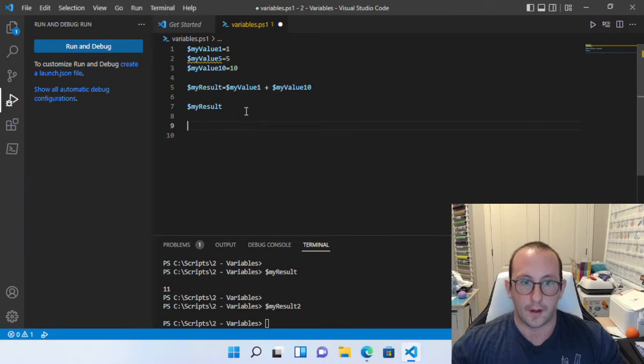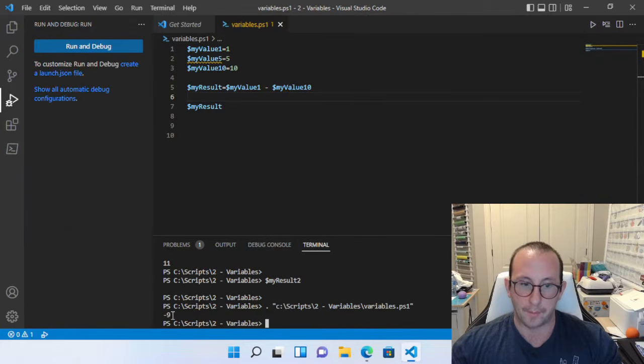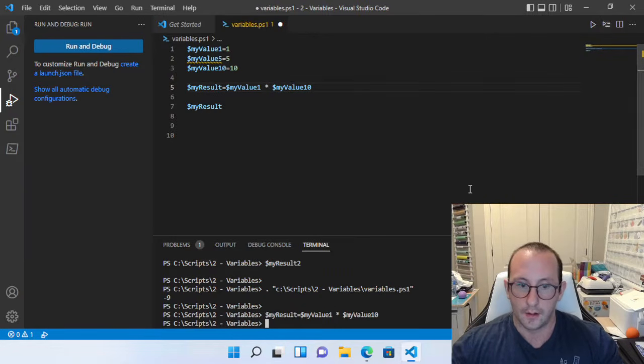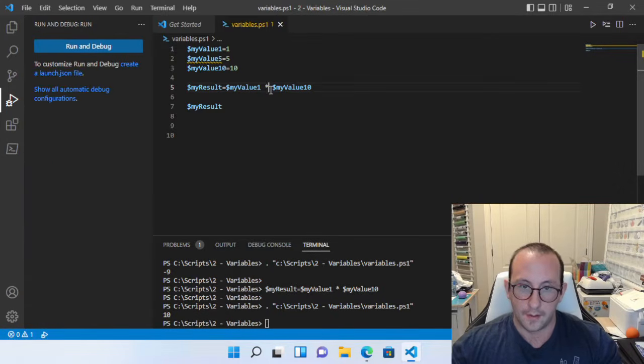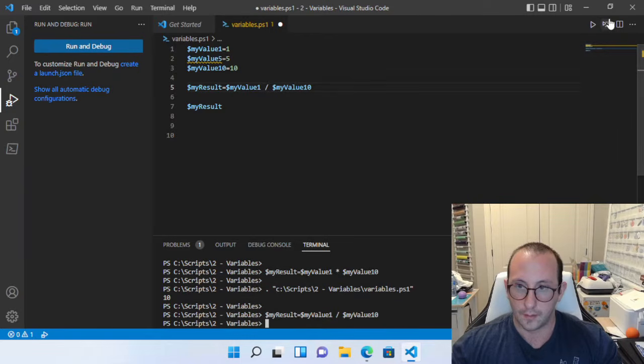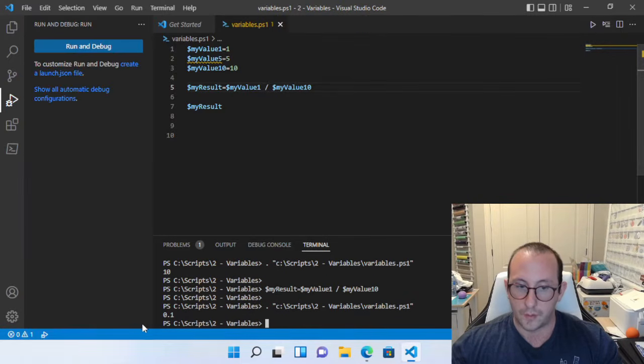Now the other arithmetic or mathematical operations that you can do, of course, include the minus. If we do 1 minus 10, we get minus 9. If we do 1 times 10, we get 10. And if we do 1 divided by 10, we get 0.1. So it actually converts it automatically to a double here.